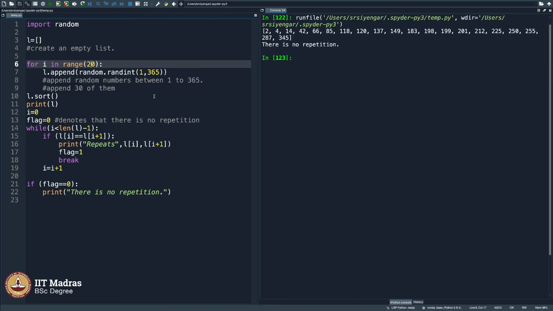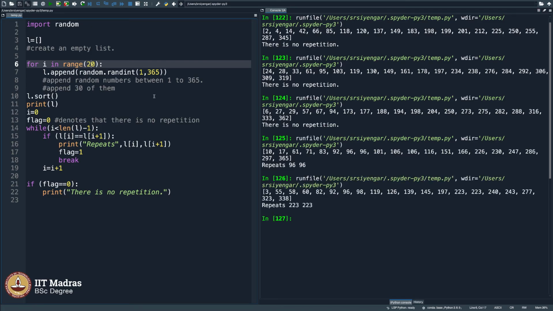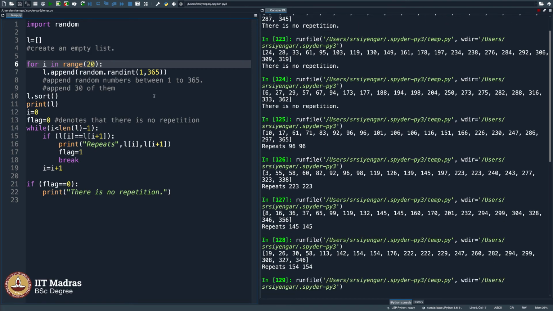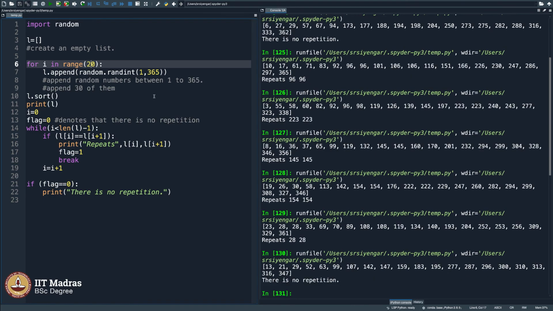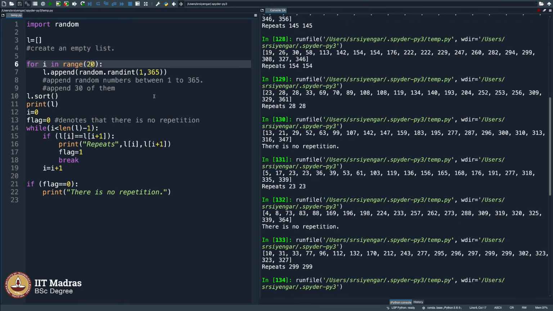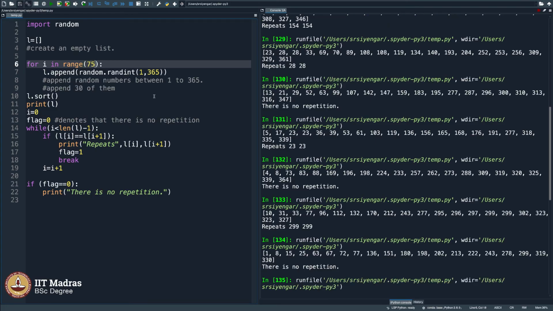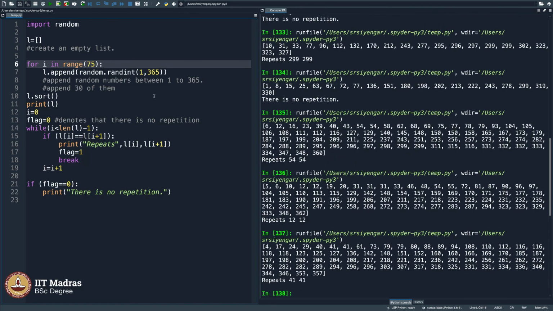Okay, no repetition, no repetition, no repetition, repeats, repeats. Oh God, what's happening? Repeats, no repetition, repeats, no repetition. So it happens more frequently than for 30. But for 40, 50, it never repeated. If you put some 75 or something, you may have to wait for a long time before you see a no repetition. Definitely there will be repetition.